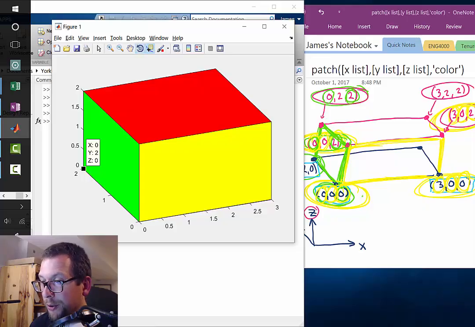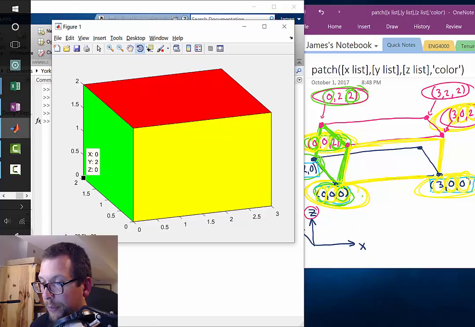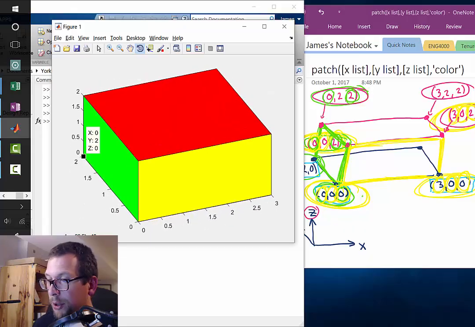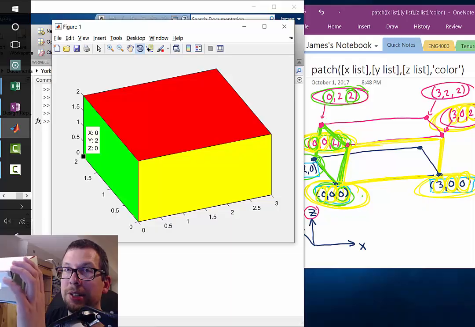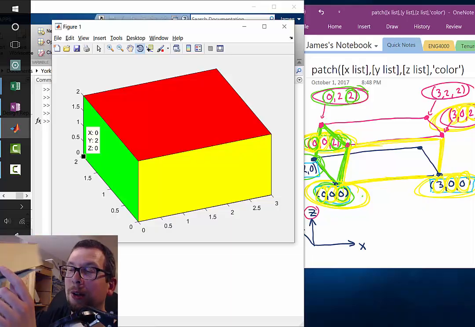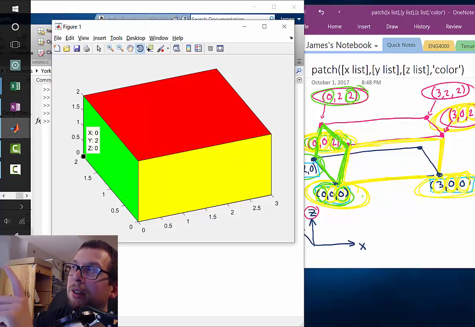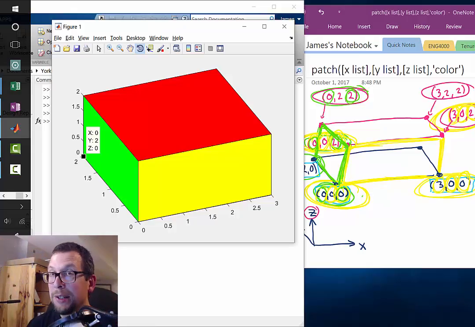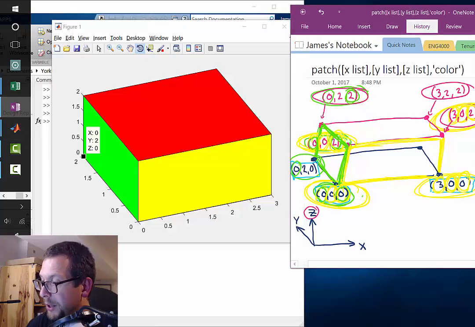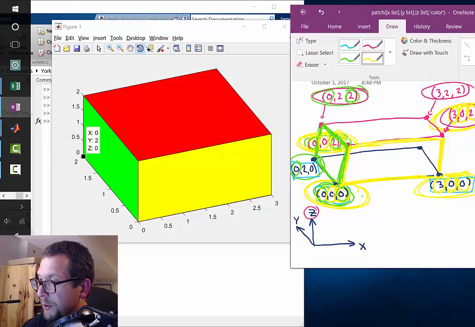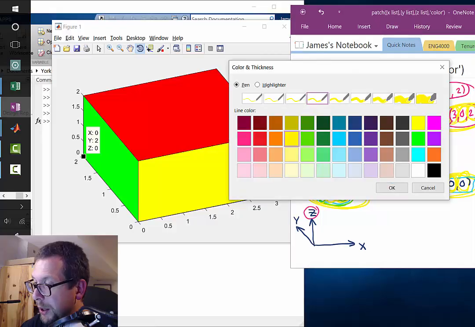I have my box right here. Okay, and it looks like the box that I had here. Okay, where basically I've got red on the top, green on the side, yellow on that side right there, then blue right there. Okay, so these are the ways that we can draw things in MATLAB. And actually I'm just going to fill this in right here. Let's fill this in properly at the end as well.